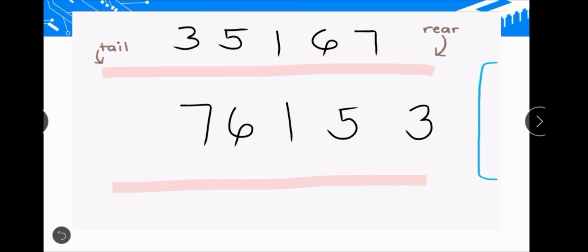So, if I am going to remove 3, then this process will be called dequeuing. And if I am going to add 8 from this line, then it is the process of enqueuing.